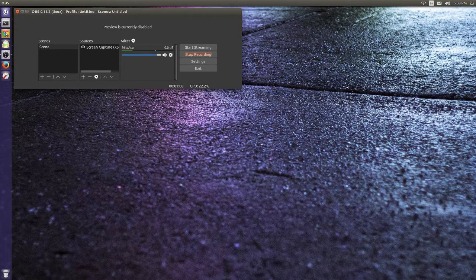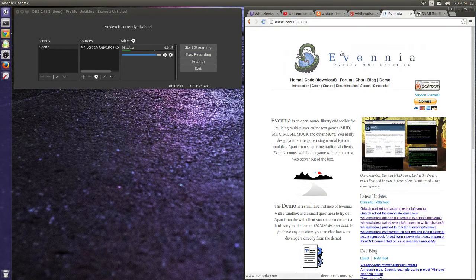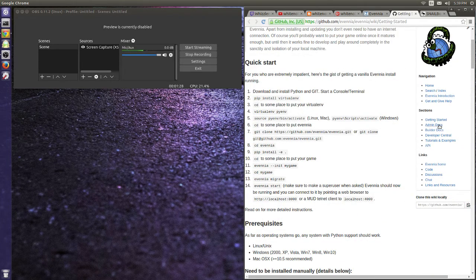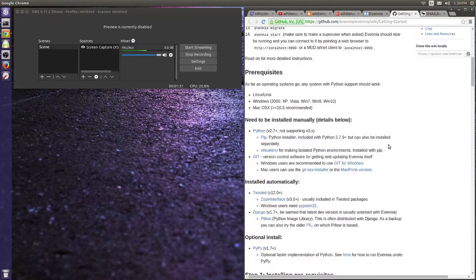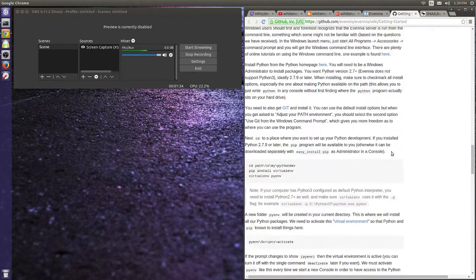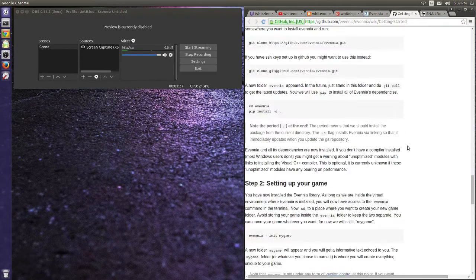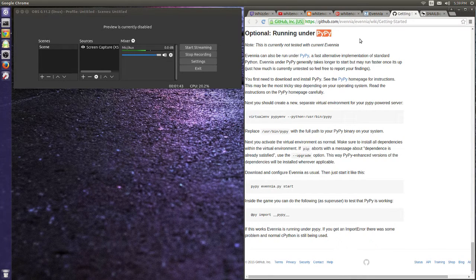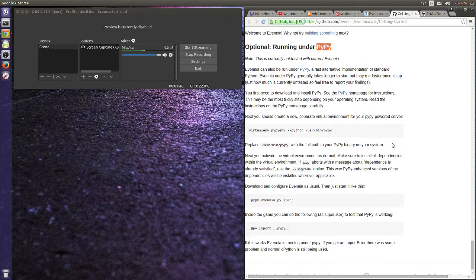So let's go. This is the Evennia homepage. If you click Getting Started, you will see, hey, this is how you get started. You do not have to expose your game to the internet to get going, which is good. You'll see this quick start section, which is what I've always used. There's more information, like if you're running Windows, or you just want a little bit of extra information, or maybe you want to run on PyPy instead of Python. If you don't know what either of those things are, then don't worry about it.